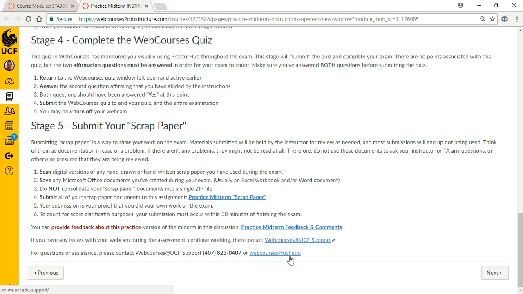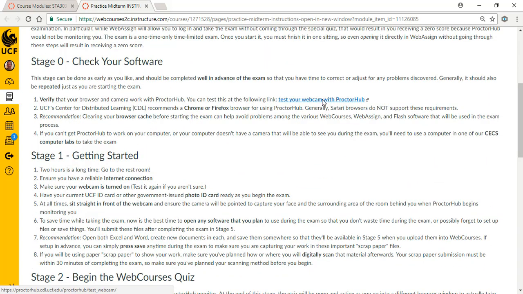There are some support numbers here for calling Web Courses support if you're having trouble making your cam work or having trouble with the quiz, but hopefully you won't need them. So like I said, it's a very complicated process. It requires these multiple steps. The reason is because WebAssign is not well integrated under Web Courses. And yet the Web Courses is the tool that will monitor you and serve as proctor during the take-home exam.